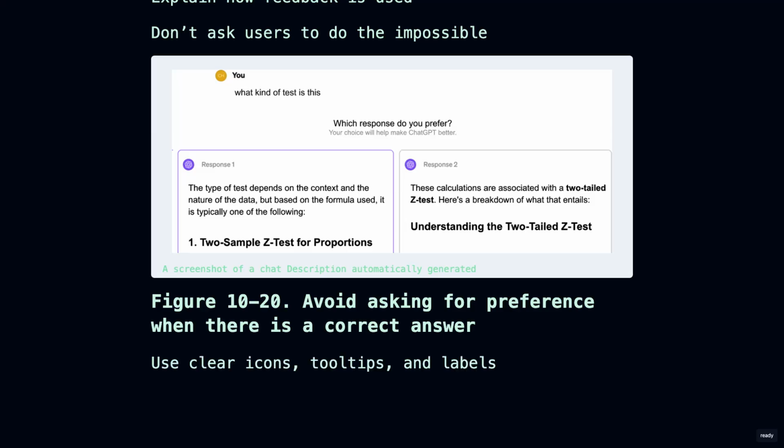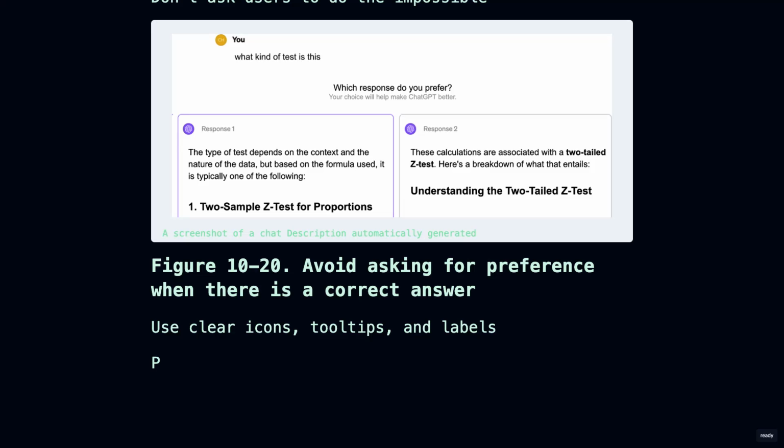Small design details matter a lot here. If the controls are ambiguous, users will misread them, and the feedback you collect will be misleading rather than useful. You also have to decide whether feedback is visible to others. Public signals can improve discovery, but private signals often make people more honest and more willing to participate.